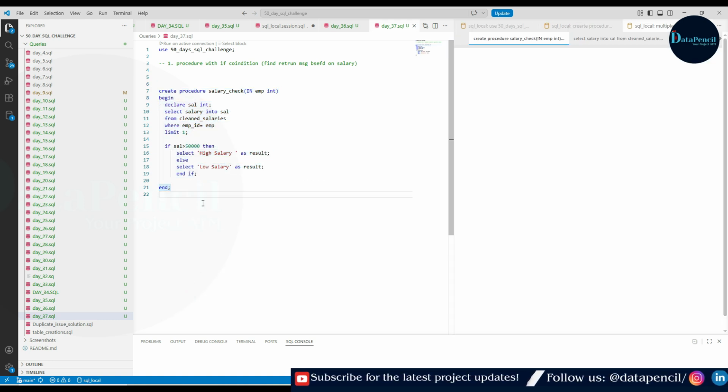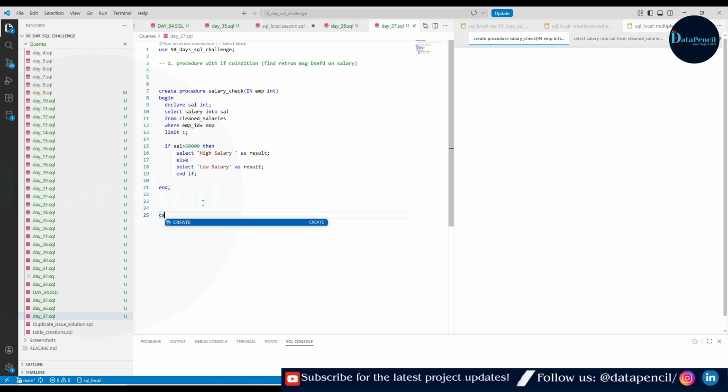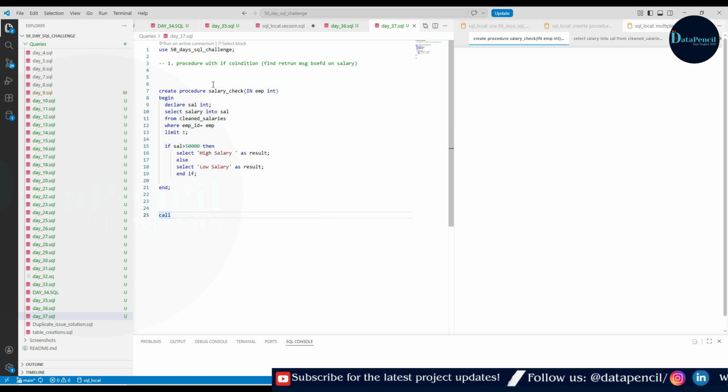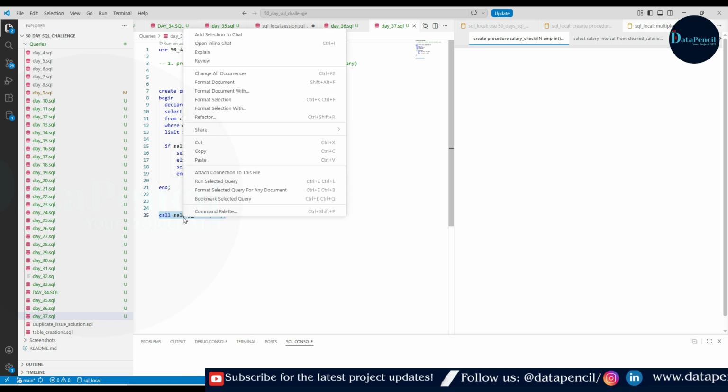Now let's call this stored procedure. How to call? We simply have to write call and then the name of this procedure. So it's salary check. Let's write salary check and give the input employee ID. Let's give it as 101. We want to check the salary data for this employee where ID is 101.